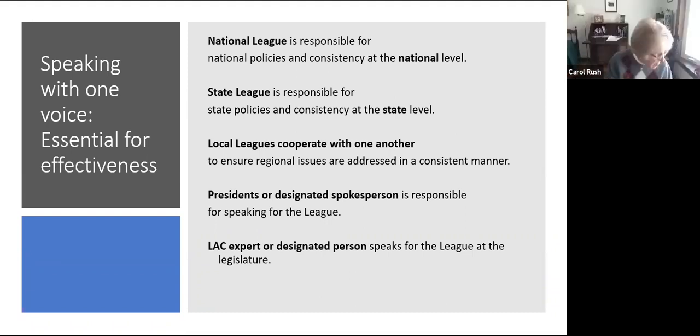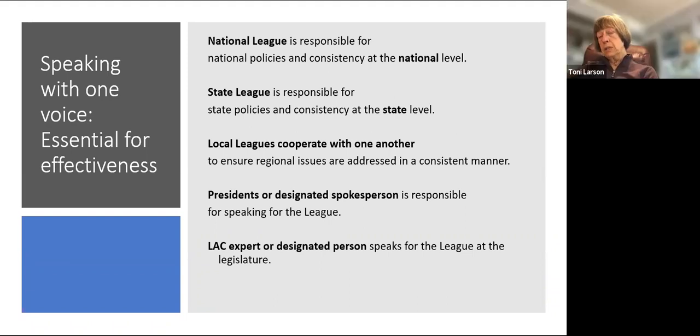The president is usually the designated spokesperson, but the president or someone who's given the authority can designate another spokesperson to be responsible for speaking for the league. Now, this is something that's a little bit different.